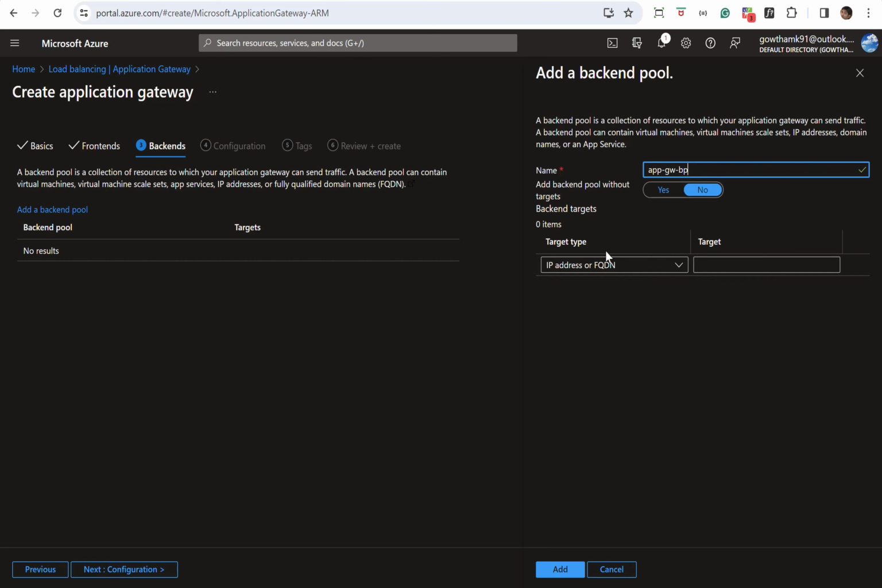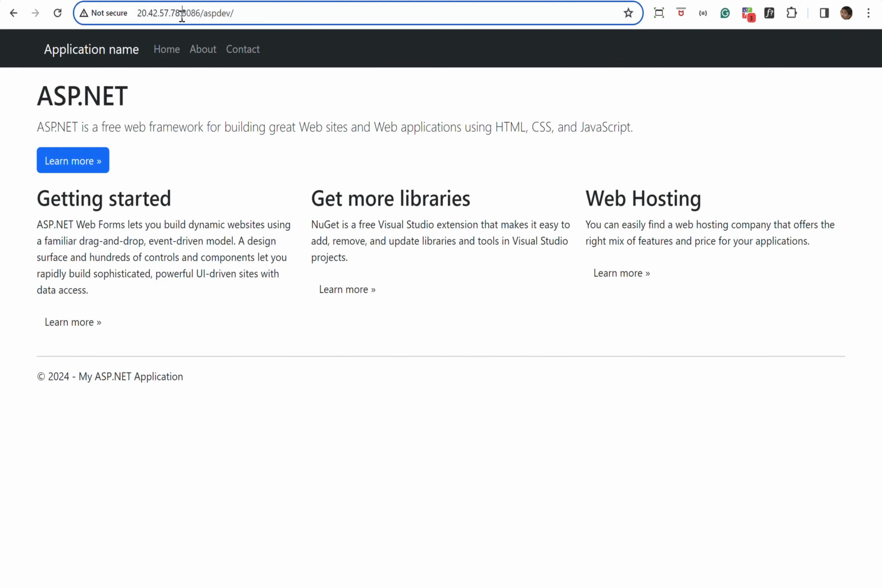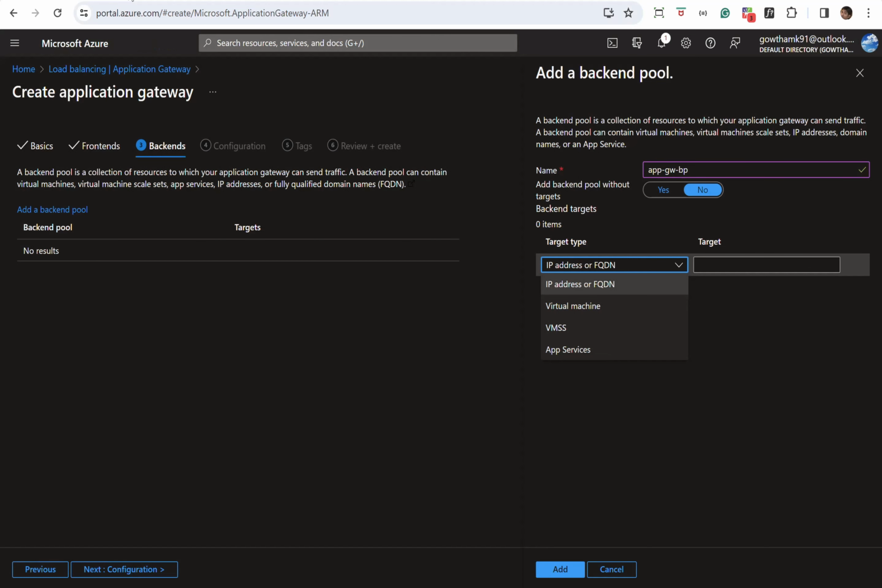And here we have options like IP address or fully qualified domain name for the target type, virtual machine scale set, and app services. If you have a virtual machine in Azure, you can directly use this option. Here I'm just going with IP address, since I don't have a fully qualified domain name for this web server. I'll copy and paste the IP address of this here, and click on add.